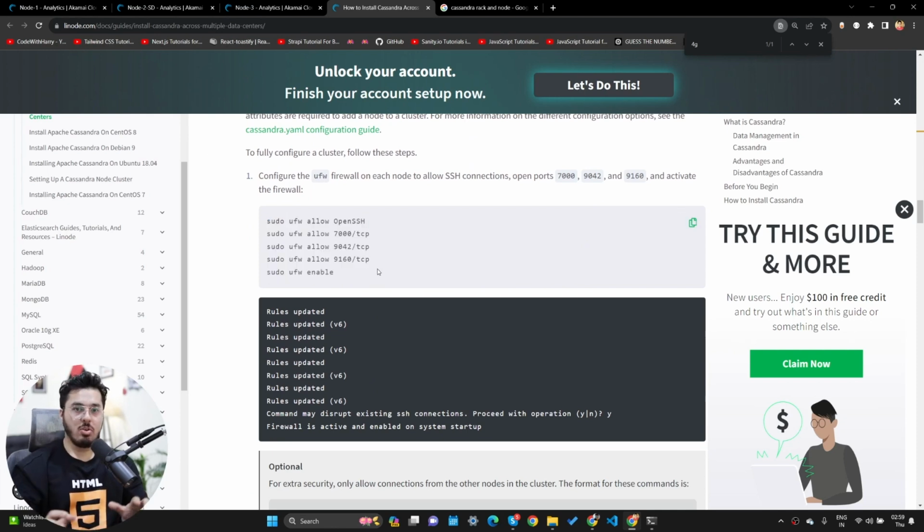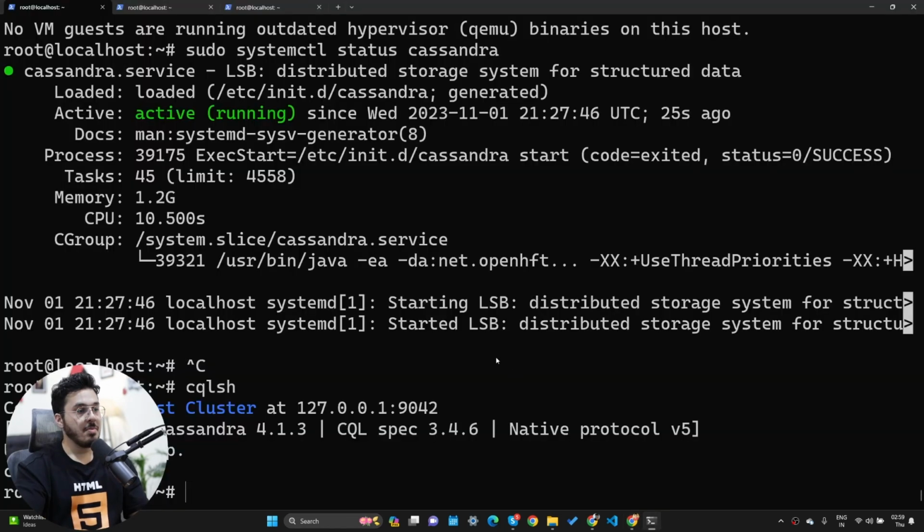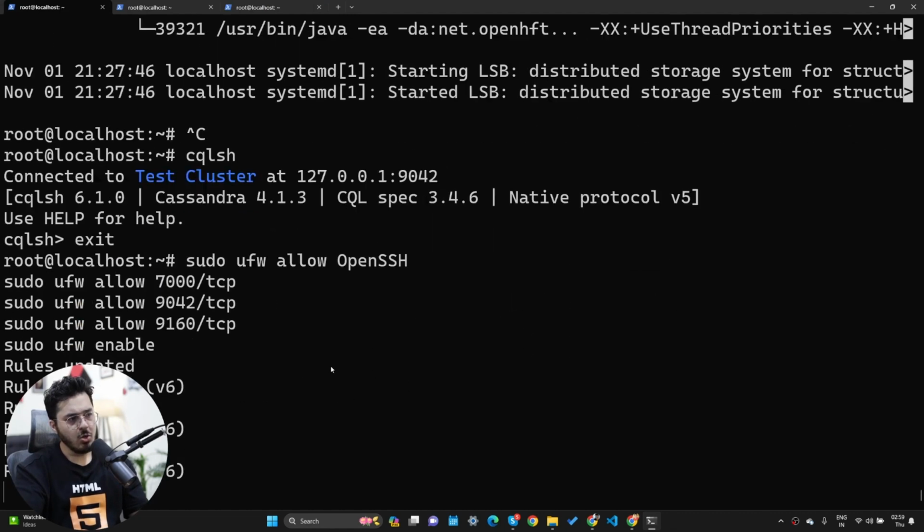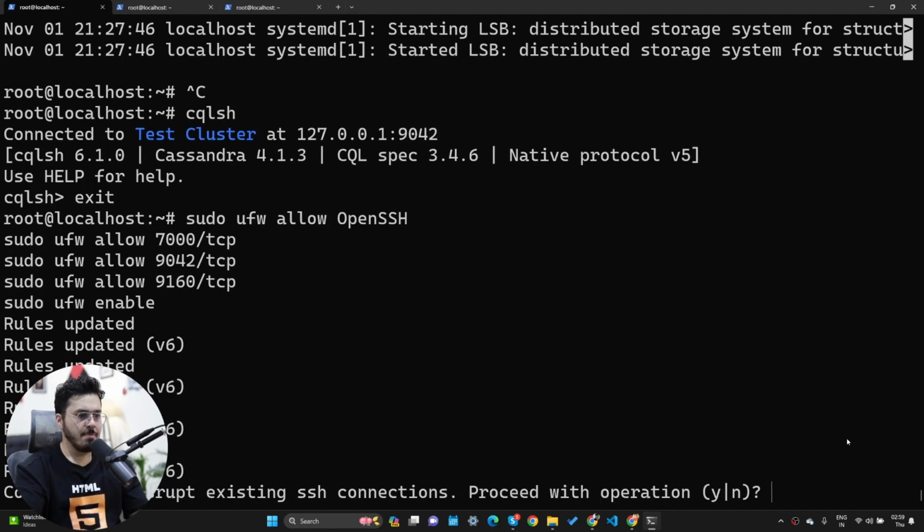Now this step is important. We are basically allowing all the ports such that these 3 connections can be made. These 3 nodes need to be connected, and we want to make sure that all the ports required to do the same are open. And you see this sudo ufw allow OpenSSH. This is to allow SSH connections to the machine, because if we don't do that, we are going to lose access to this machine, and we don't want that.